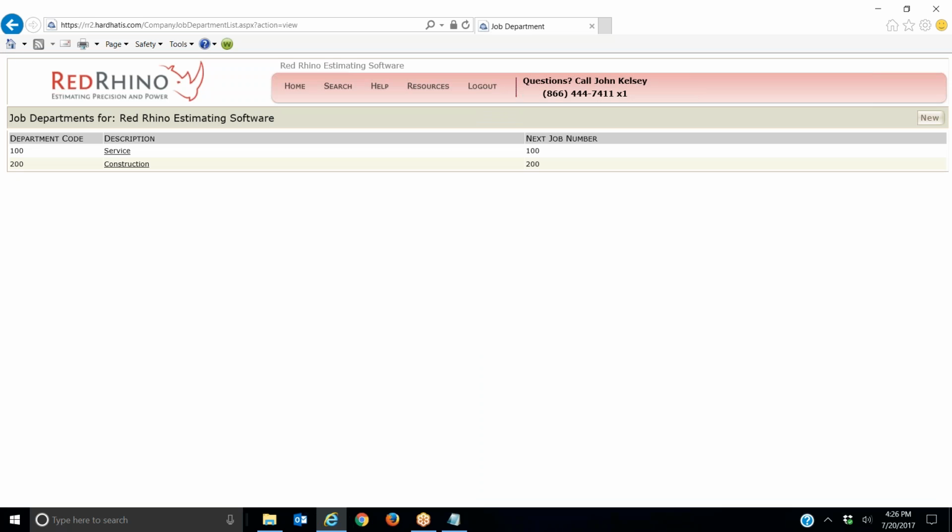Okay, so I'm going to open up here. You'll see that I created a service department and a construction department. Now I labeled these departments 100 and 200. Let's say that I want to add a low voltage department also. And again, I'm going to show you the purpose of this and where it's used. In fact, let me just kind of explain it right now.